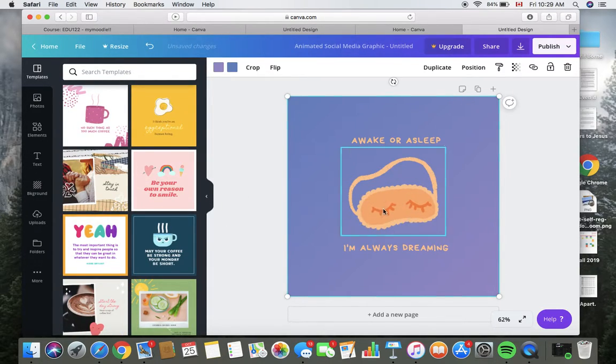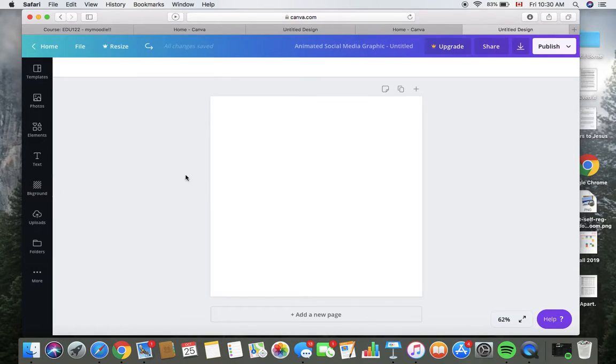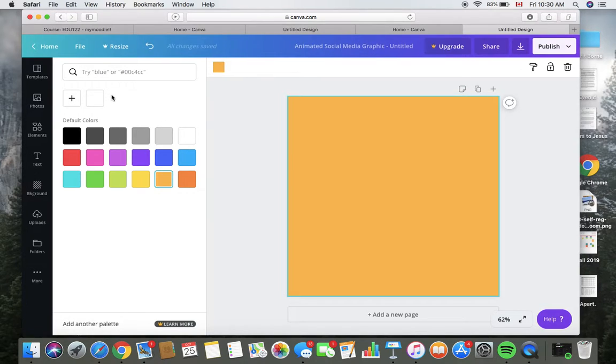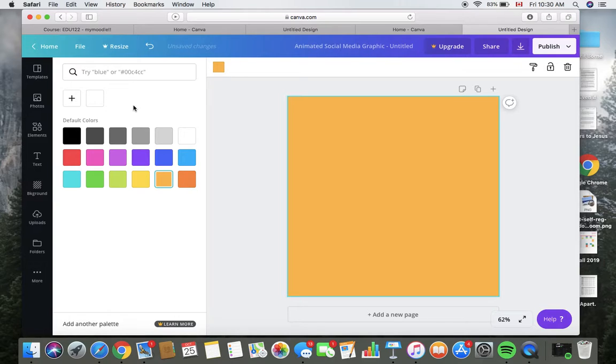A project. So I'm just going to start with a blank page and start by changing the color of the background. I love a good yellow color, and we can start with that. But you can always play around with a few more.